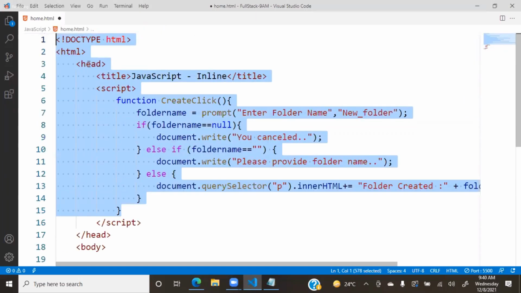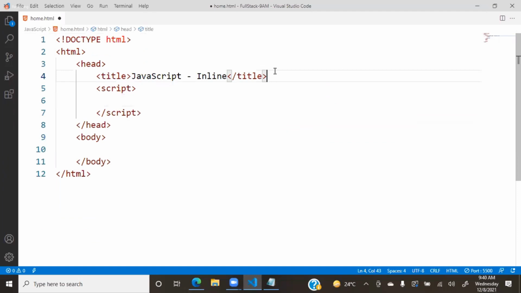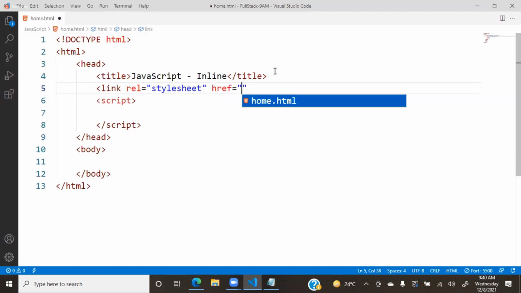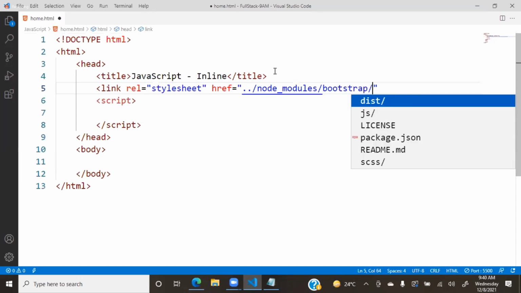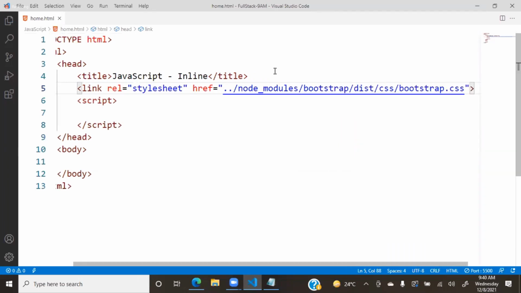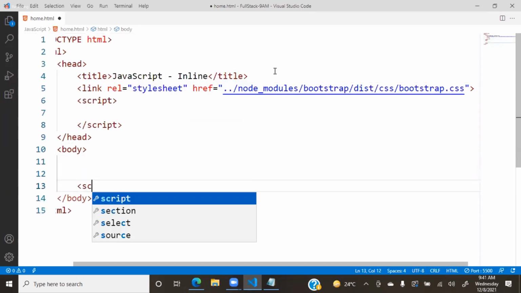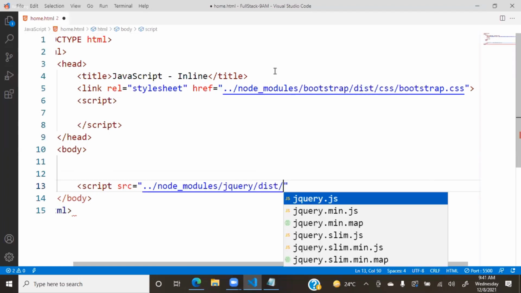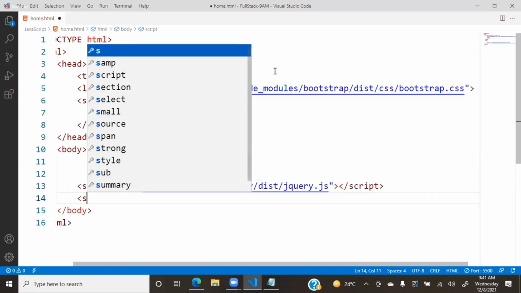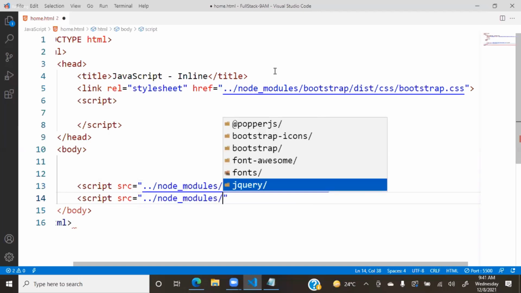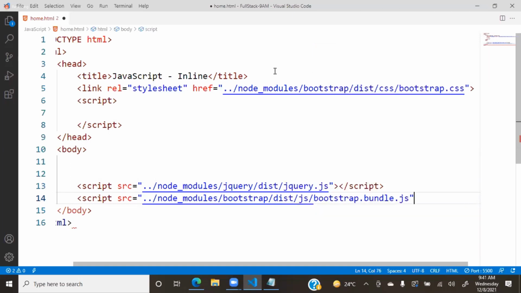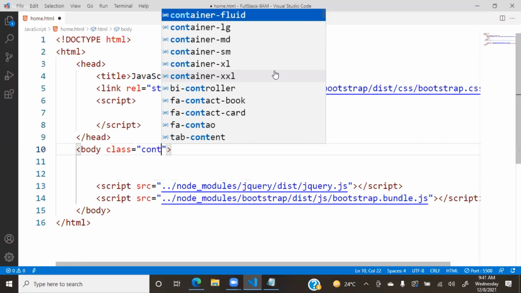Now here I am using link. So rel is equal to stylesheet, href is equal to node_modules, bootstrap, dist, css, bootstrap.css. And in the body section, script src is node_modules, jquery, dist, jquery.js. Another one script src is node_modules, bootstrap, in that dist, js, bootstrap.bundle.js. So this is, and body class container-fluid. Okay.